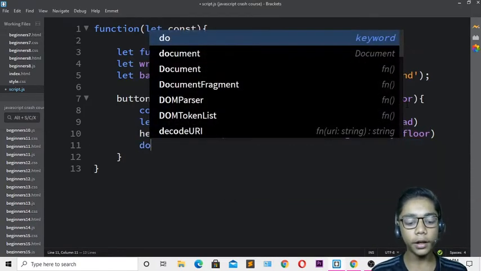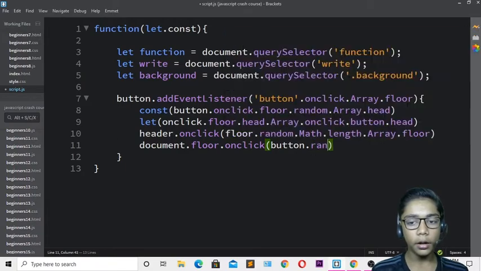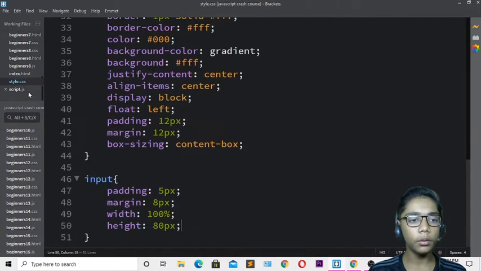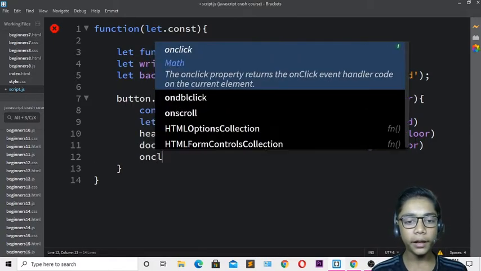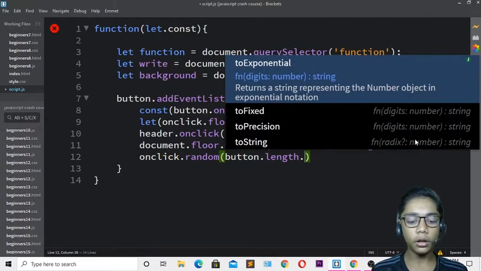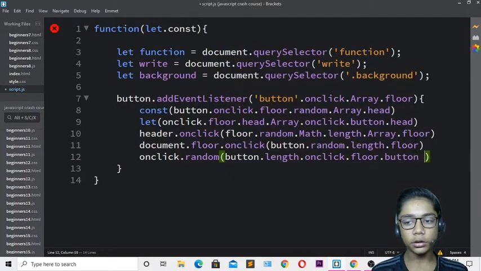Now come over here and write document dot floor, dot on click, and button dot random, and length dot floor. When you've done that, I'll hit save. Now, to show you in Google Chrome, come over here in the script.js file, and I'll be writing one more line of code: on click dot random, button dot length, dot on click tag, and floor dot button. Hit save, and I'll open my Google Chrome to show you how it looks.